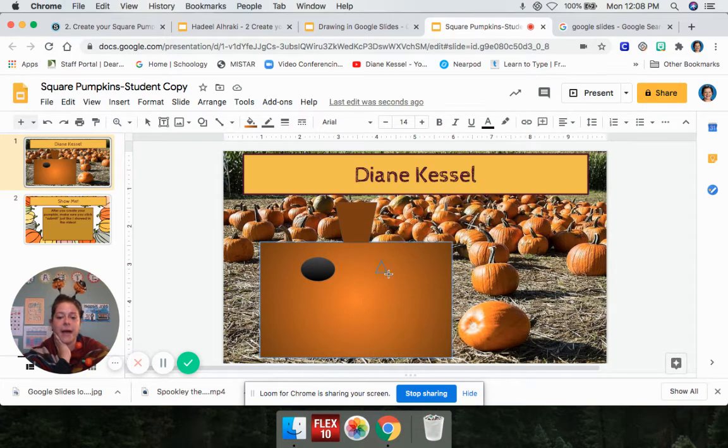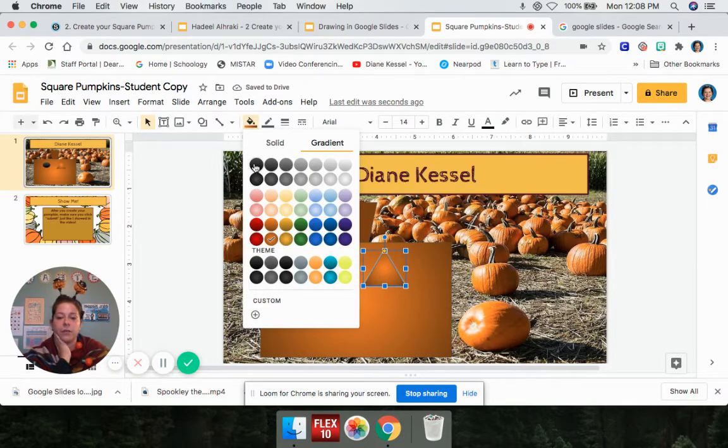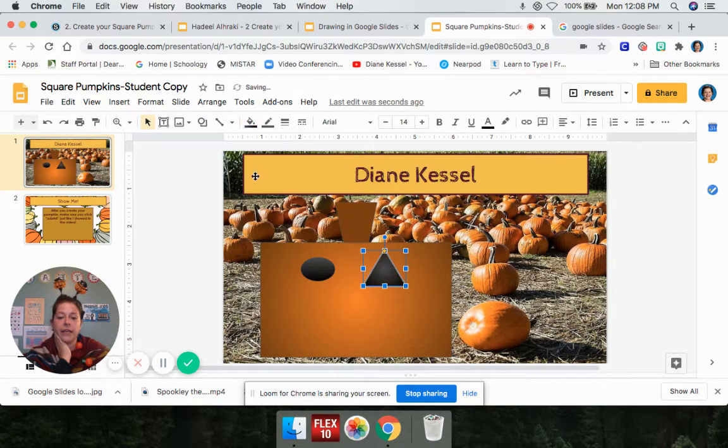Okay, one circle eye, and I think I want it to have one triangle eye. That's what my pumpkin is going to look like. And I'm going to fill that one in black. You can fill it in whatever color you would like.